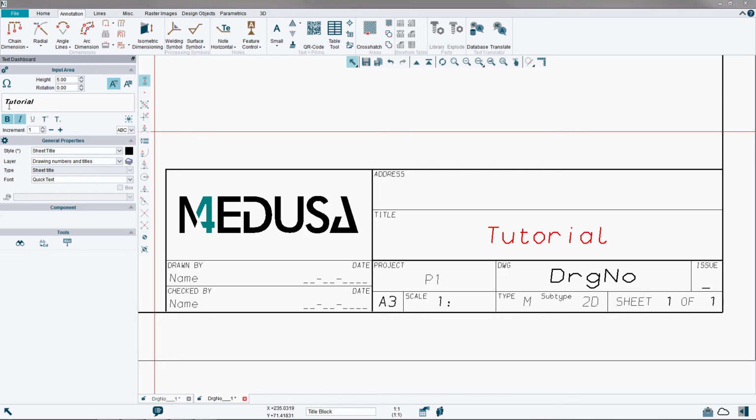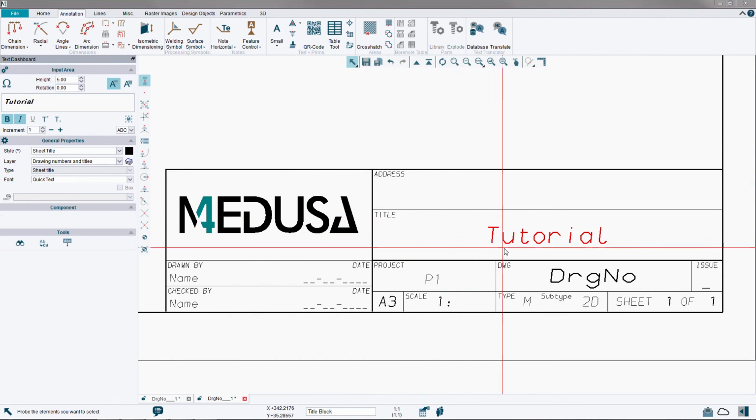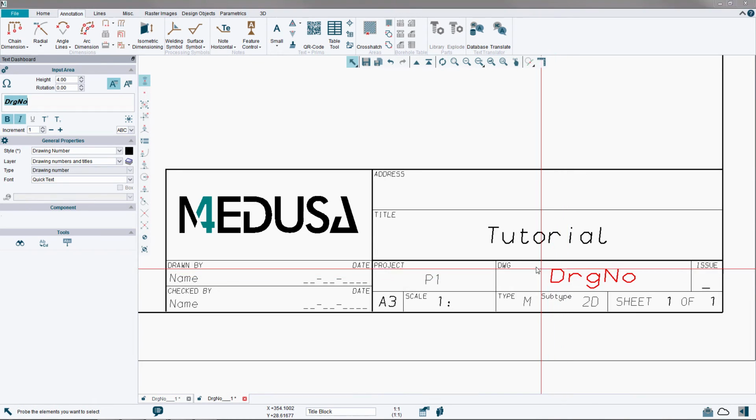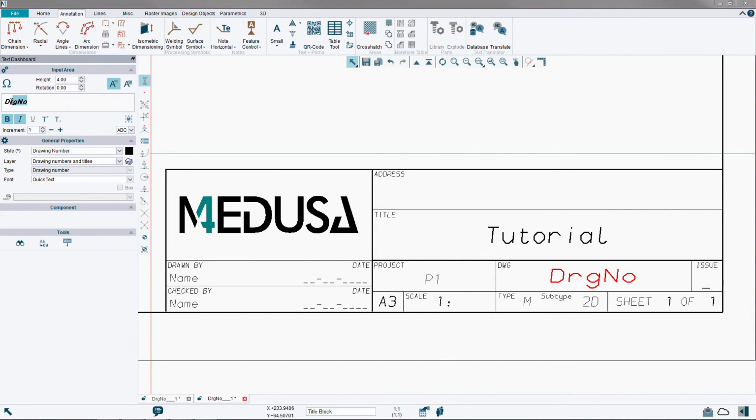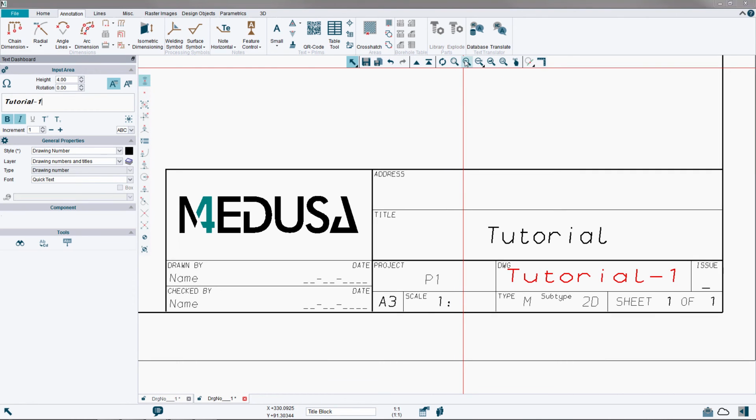Here we change the text title to Tutorial and the drawing name to Tutorial 1. This completes the tutorial Dimensioning a Drawing.